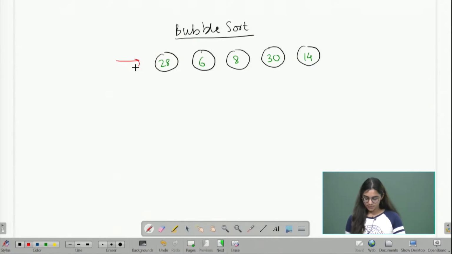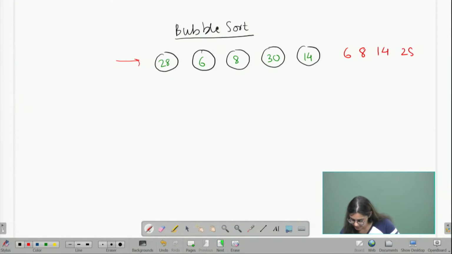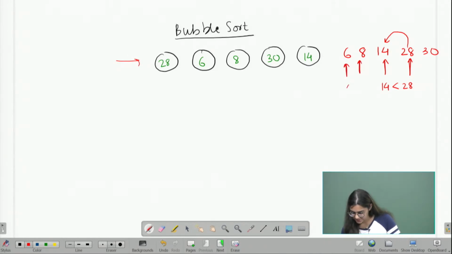To sort this array, we can look at a few observations in the actual sorted array of this form. Let's say I have 6, 8, 14, 28 and 30, which will be the sorted array. Consider any two adjacent elements in this array, let's say 14 and 28. Since 14 is less than 28, 14 occurs to the left of 28. Similarly, if I consider 6 and 8, 6 is less than 8, so 6 occurs to the left of 8.